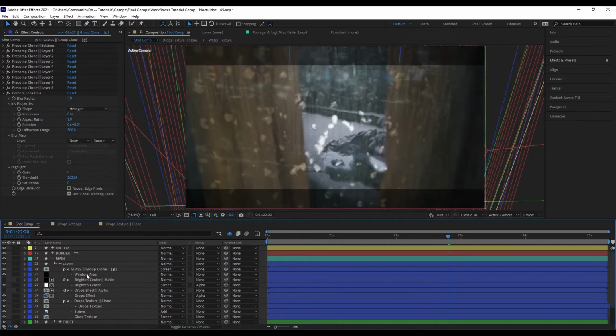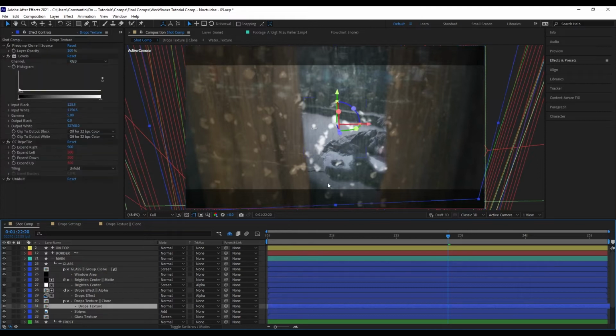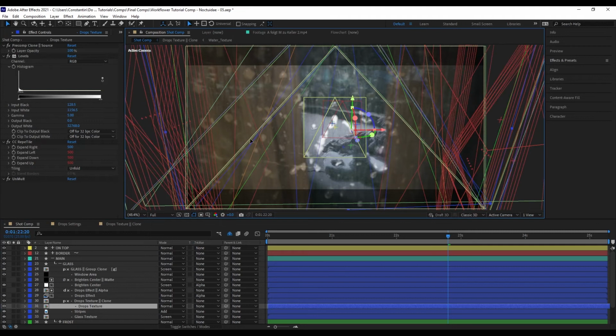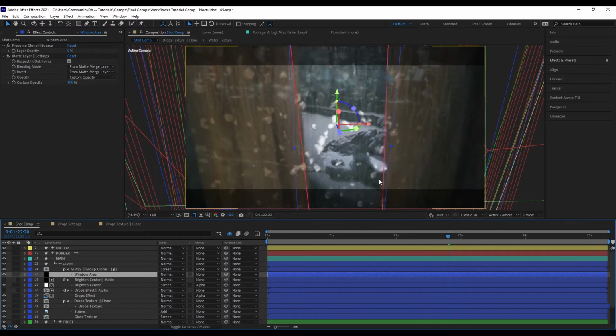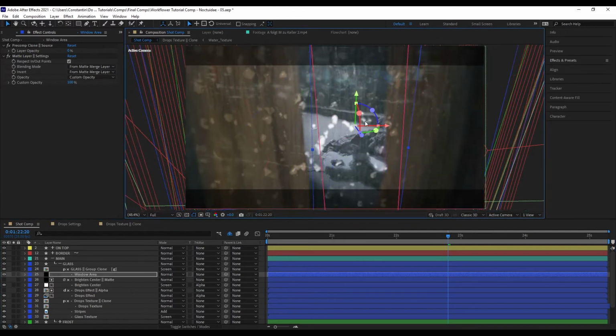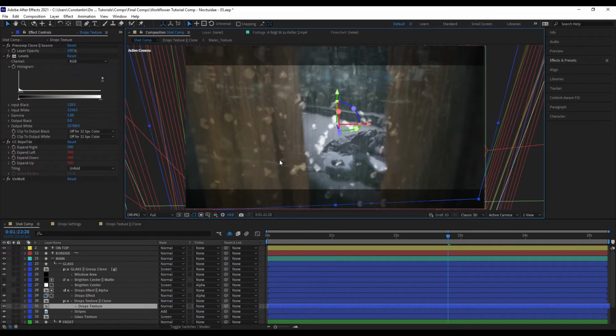And the cool thing, even with this camera lens blur on top of it, is I can move all of the layers around. So for example, I want to change the drops texture here, and everything will update in all the higher clones as well. Or I can shift the window area around. And this is so much better than having to go through levels and levels of pre-comps and changing something, then not knowing how it works in the higher comps and all of that stuff.